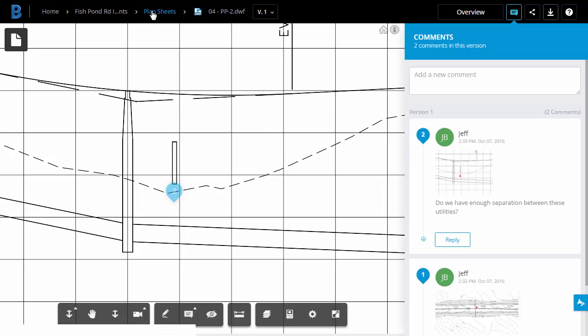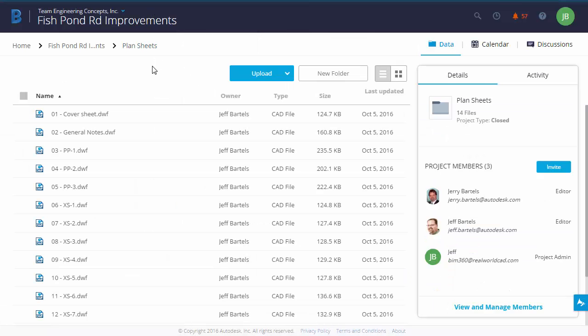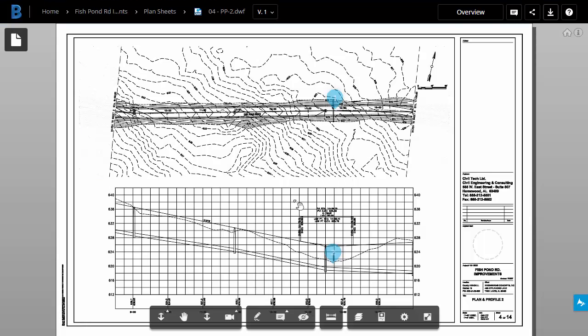Just for a second, I'm going to jump back to the Plan Sheets folder. We'll assume that we are someone that received an email about the comments, and we're jumping in to take a look at what was said. I'm going to choose that Plan and Profile sheet. Here we can see the two comments on the page.